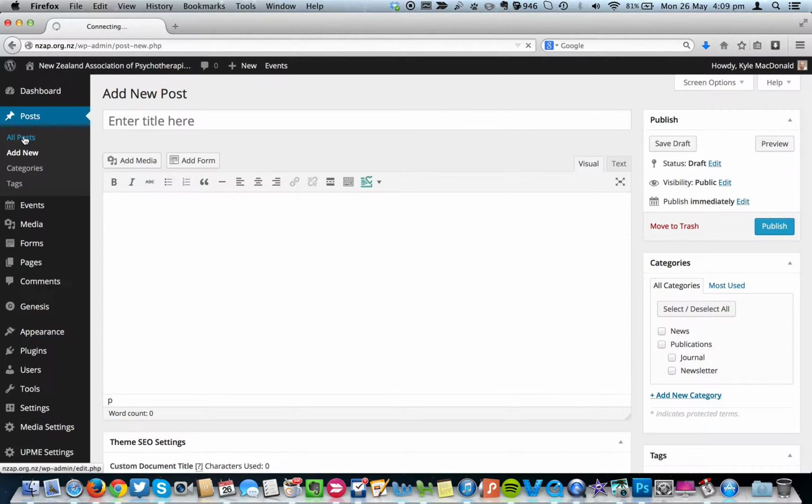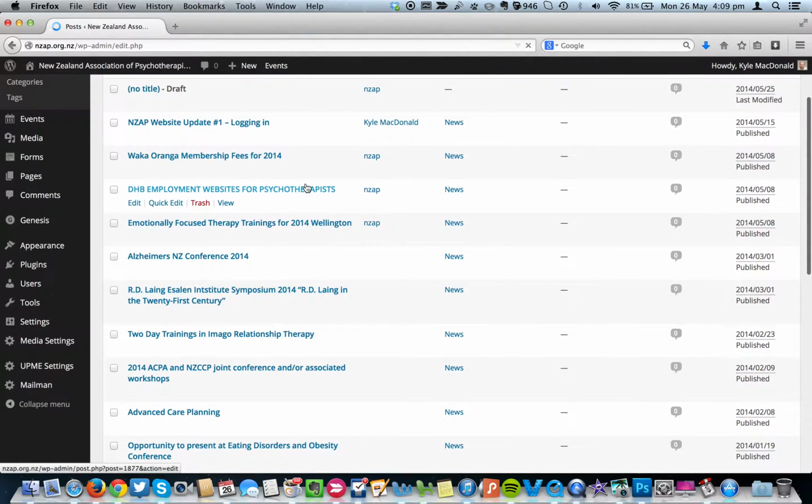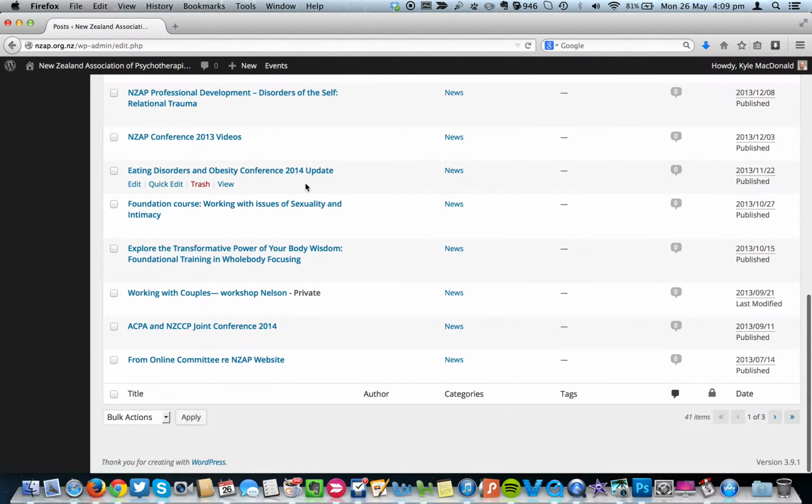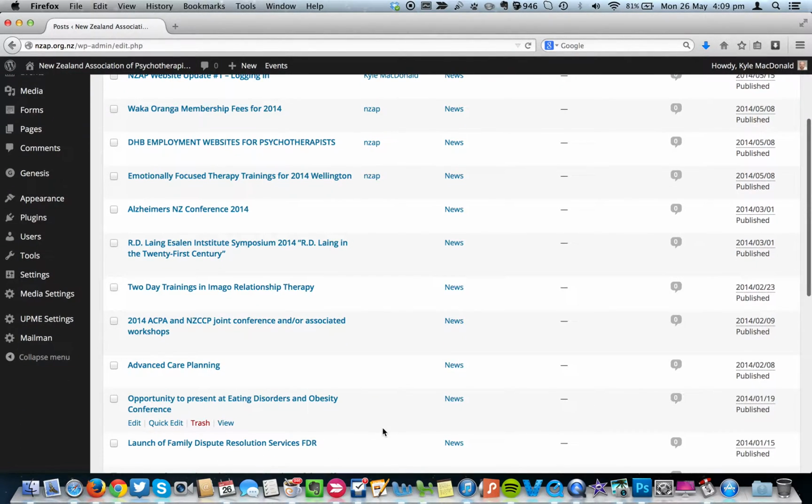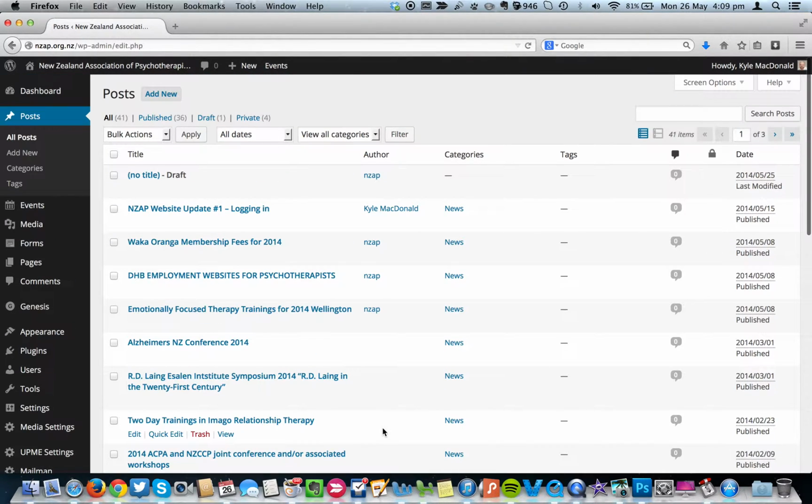So if we go to all posts, you can see here that we have all of the previous news posts organized by date and author, and then of course some of these scroll back into ones that were brought across from the old site, so they don't have some of those tags. And you'll see we've still got this one here which is now a draft and is not currently live. To go in we can just click edit, and that takes us back to our new post.